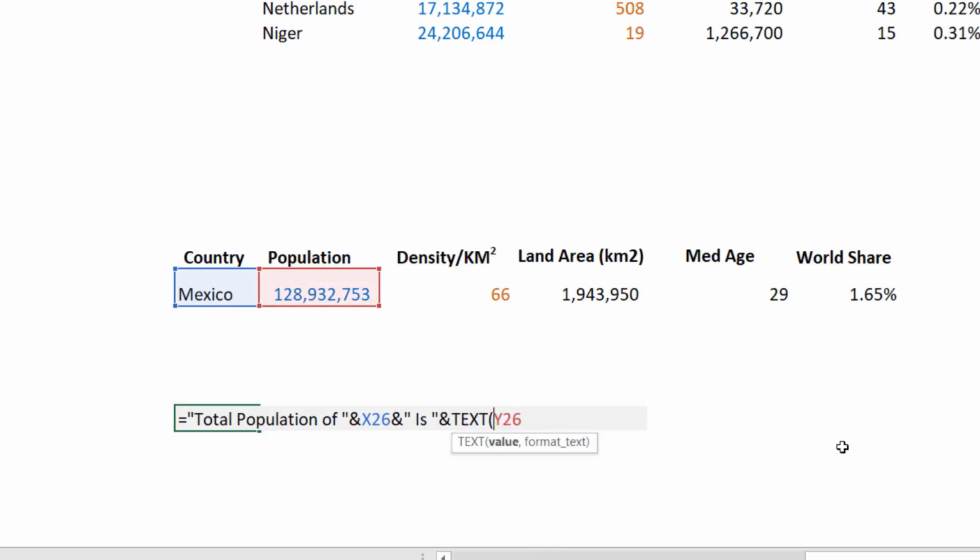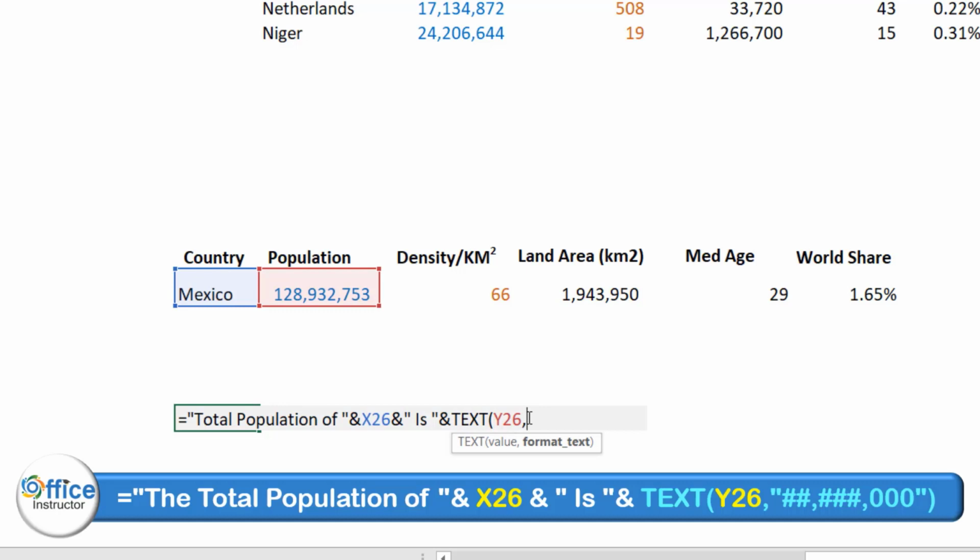What does the text function do? The text function will take the contents of Y26. I type comma. The second argument is how would you like to format it? I need to use a custom format. The custom format must be included in double quotes. So I type double quotes, number sign, comma, number sign, and then comma, and then 3 zeros. I close the double quotation, and I close the bracket for the text function.